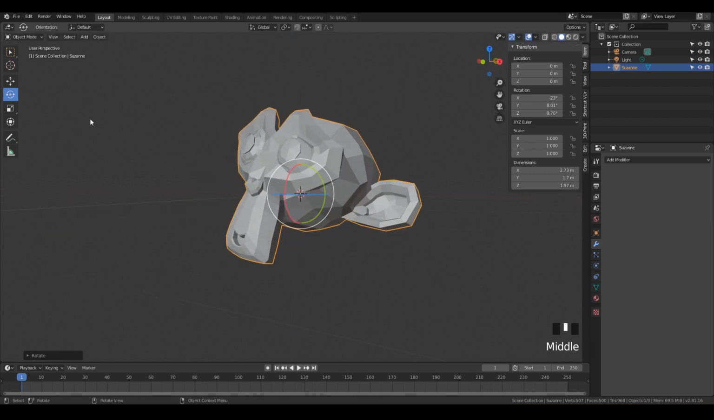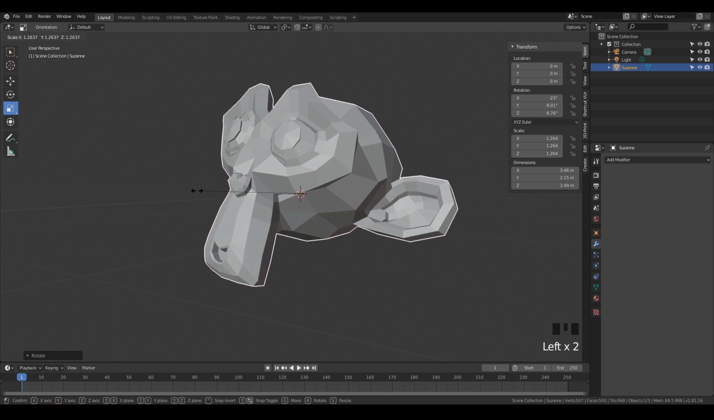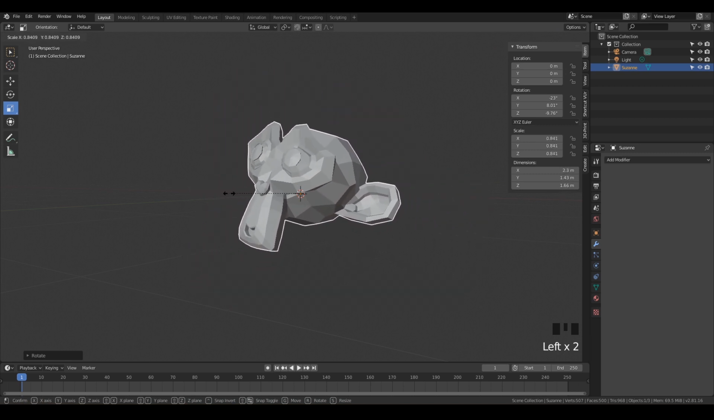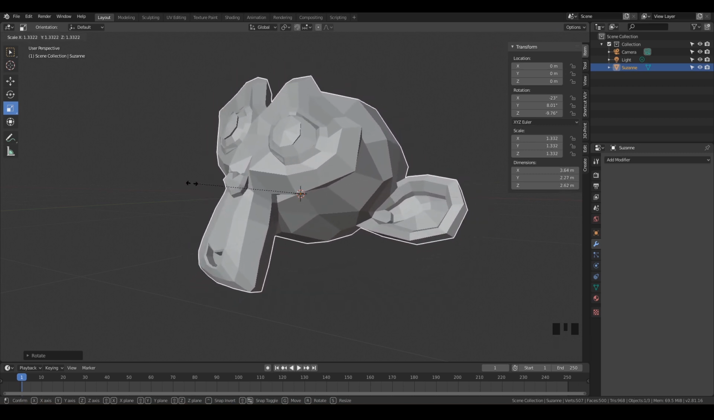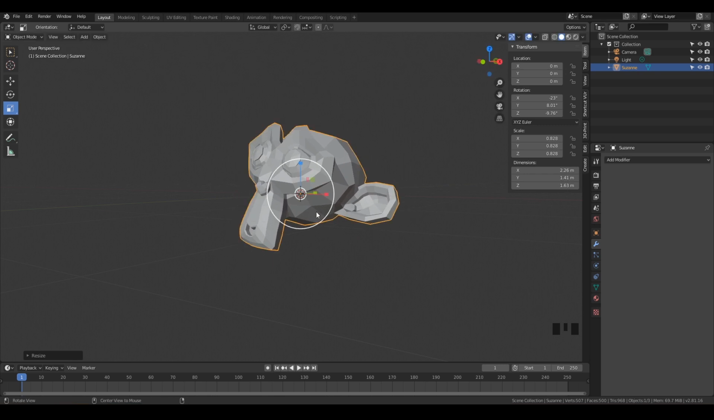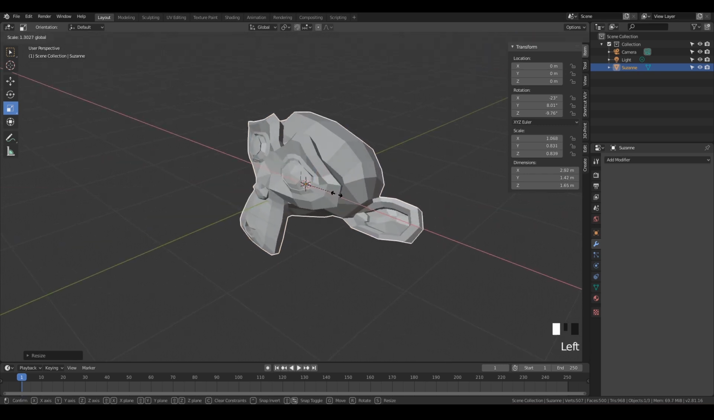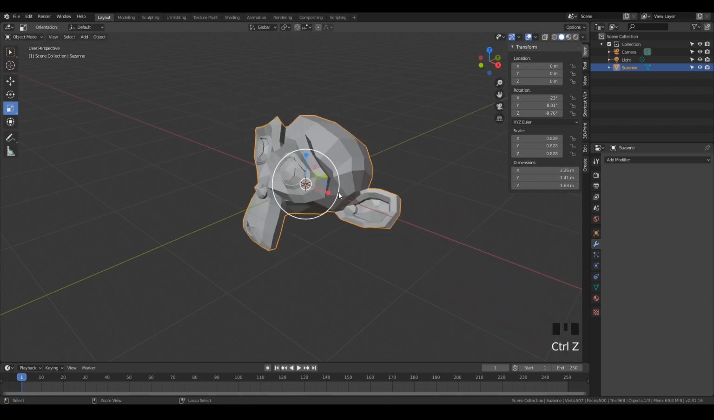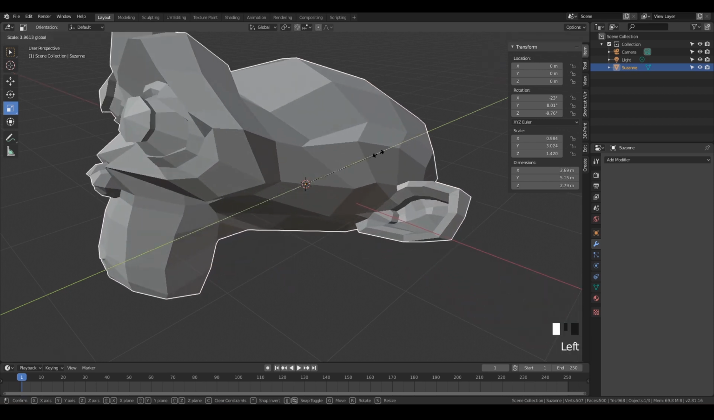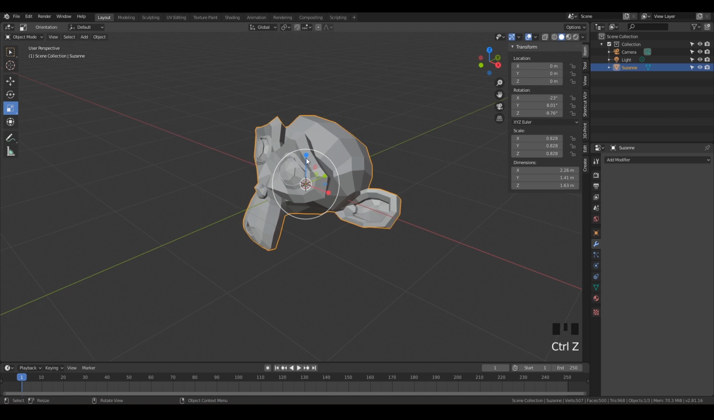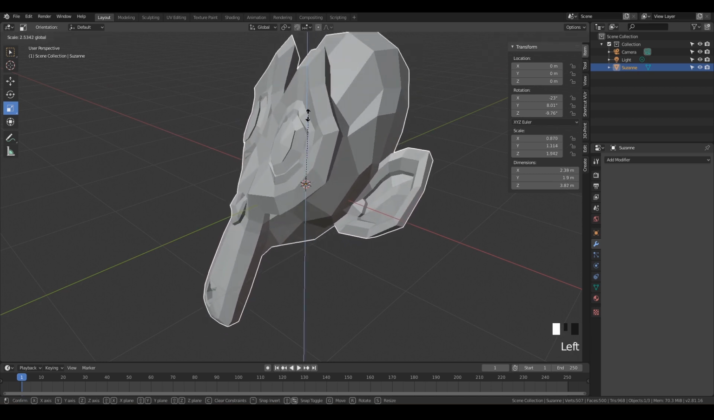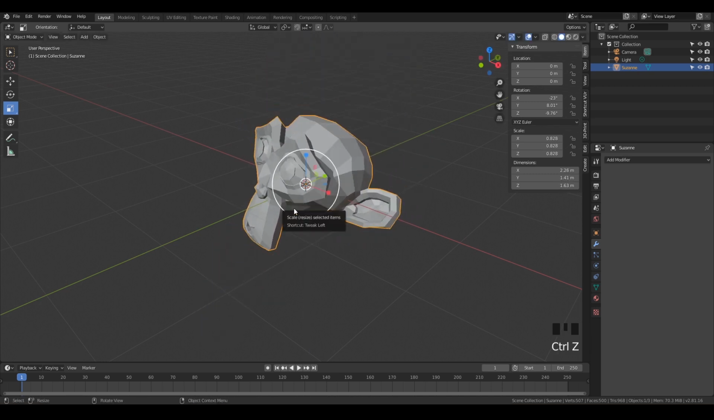And then the third tool I wanted to show you is the scale. So notice when I hit the scale here, you can just click and drag anywhere, and that will scale Suzanne up and down. Or you can grab these little boxes here. So I can grab and scale just on the X axis, or I could scale just on the Y, or I could scale just on the Z. So that is how you can do that.